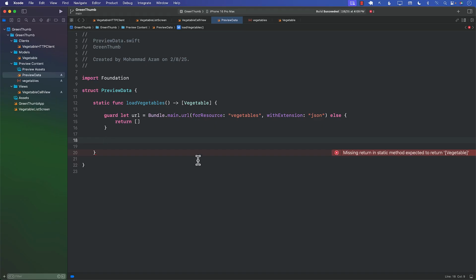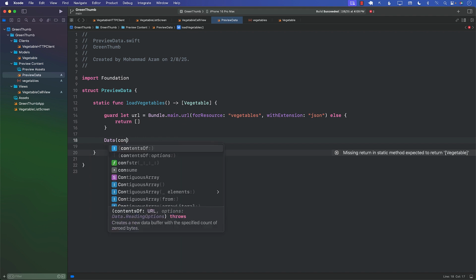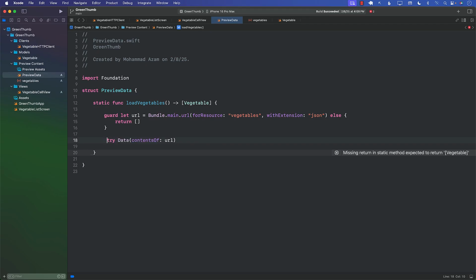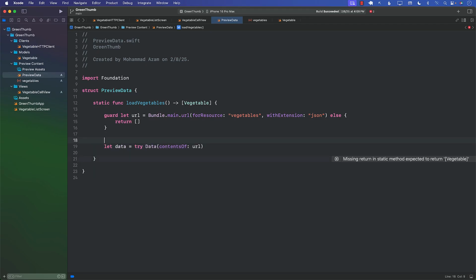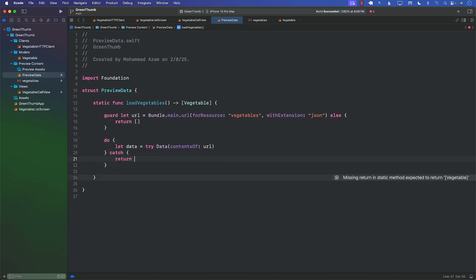Next, we can start loading the data from that particular URL. So we can say data, contents of the URL, try, let data, and then we can just start wrapping it up because this can actually blow up. Okay, so we got that.